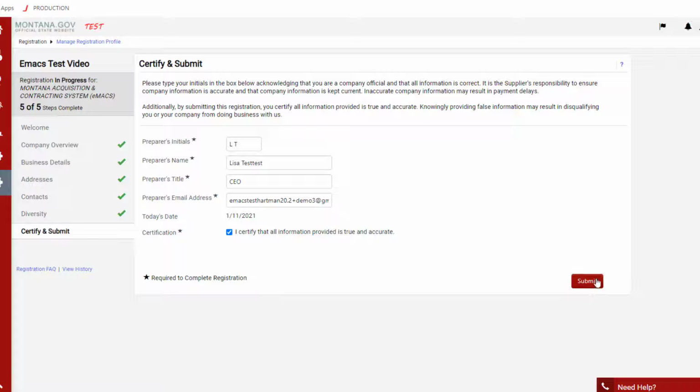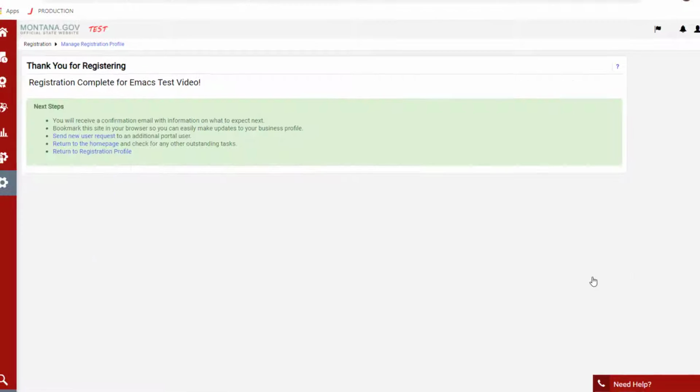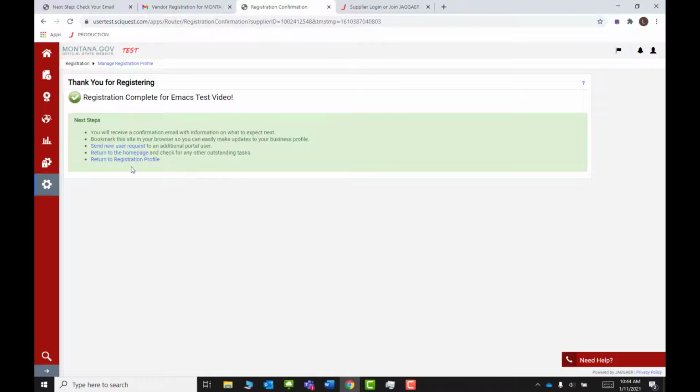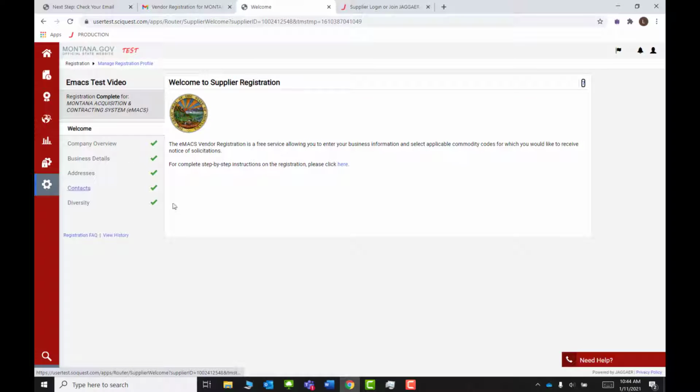You can click on I certify that all information is provided and hit submit. From here, you can click on return to registration profile, which will take you to your welcome page. And in the next section, we'll go through on how to navigate this page.